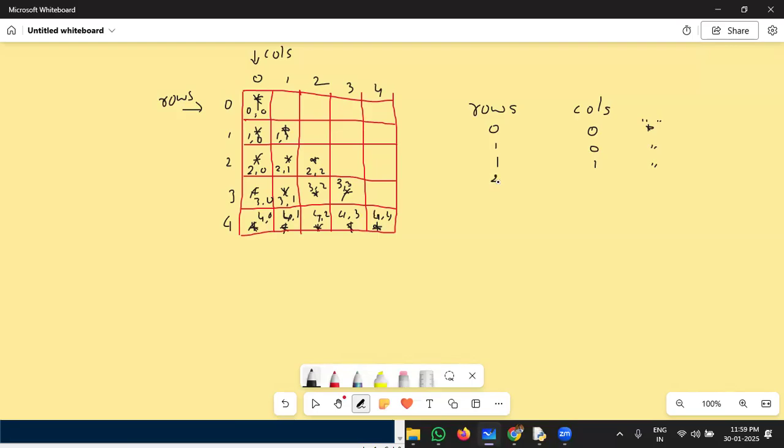Now again, when the row is 2, the columns are 0, 1 and 2. Then it is 3 0, 3 1. I think I have figured out a pattern. Yes, of course. See, 4 0, 4 1, 4 2, 4 3 and 4 4.